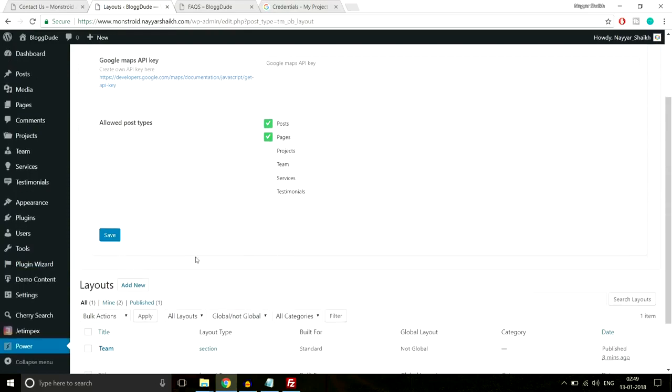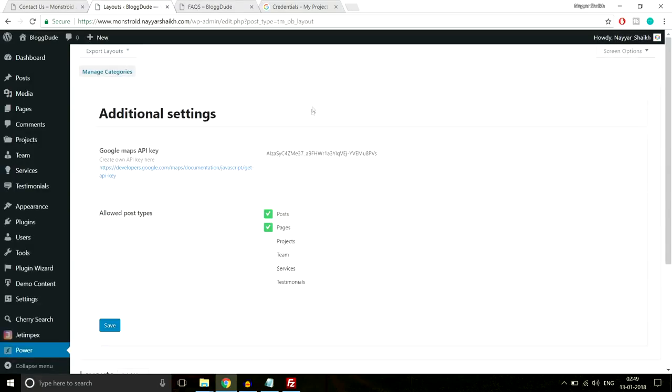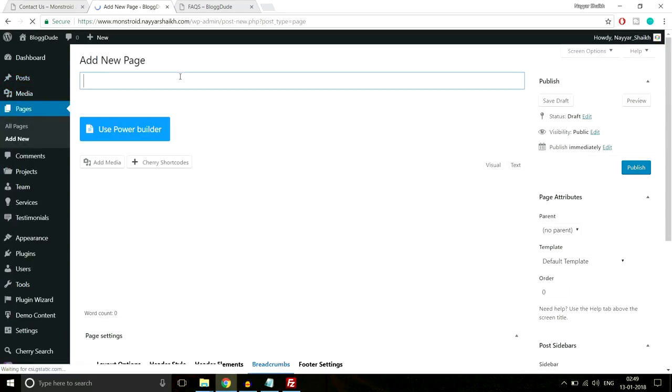Now here you have the Google Maps API key. Paste in that API key over here and click on save. Okay, fine. Now we can use the map on our website. What you can do is hover over pages and click on add new to add a new contact us page, and enter the title as contact us.